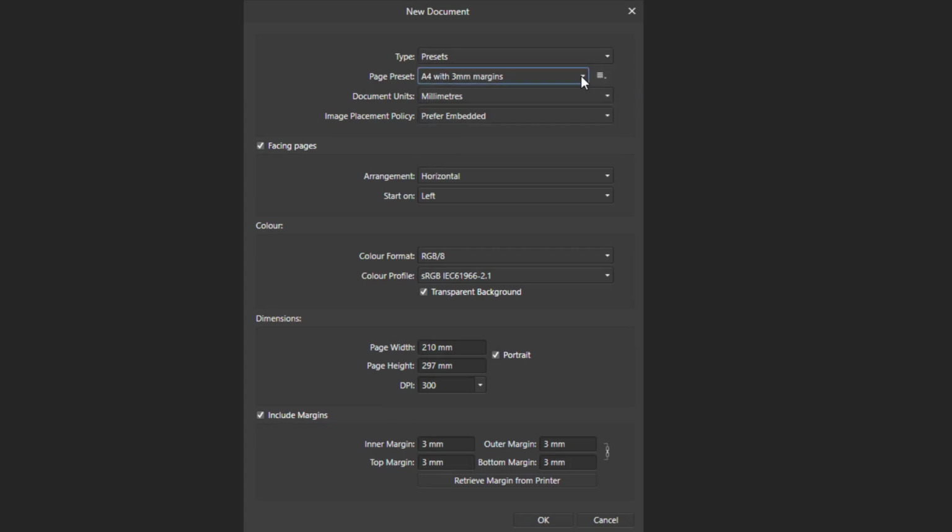So now if I come back to this menu, the presets menu, there should be, if it drops down, the ones that I made earlier. So I have an A5 with 10 millimeter margins and an A4 with 10 millimeter margins. So if I click on that one, as you can see, it's now going to be A5 with 10 millimeter margins, sorry. If I come down to the A4 one, so you've got the A4 settings here, 10 millimeter margins. Or the one I've just set up, which is the A4 with 3 millimeter margins.